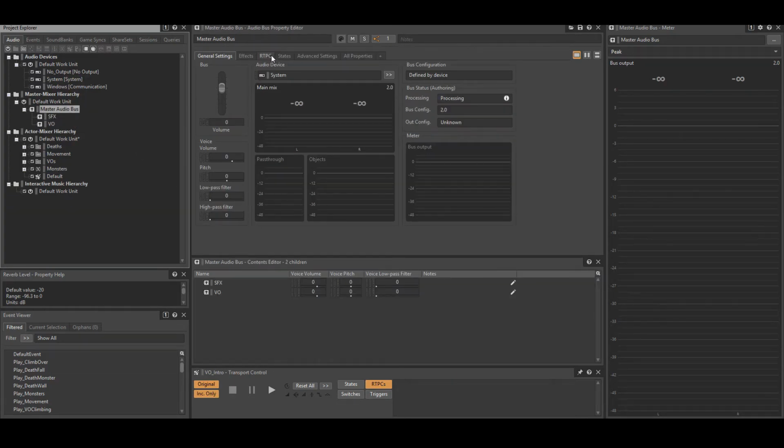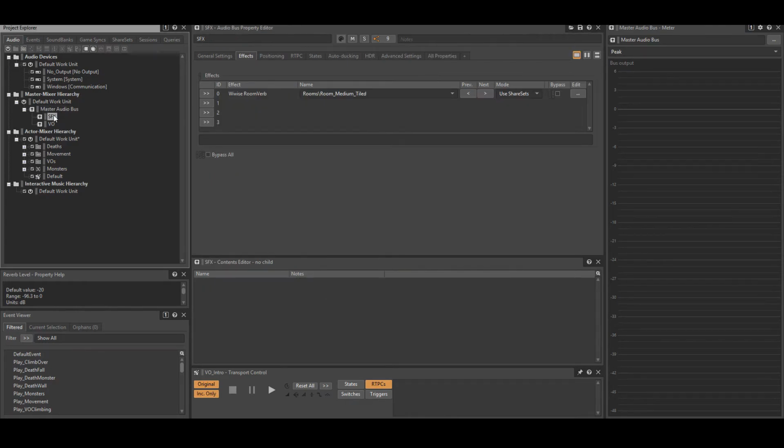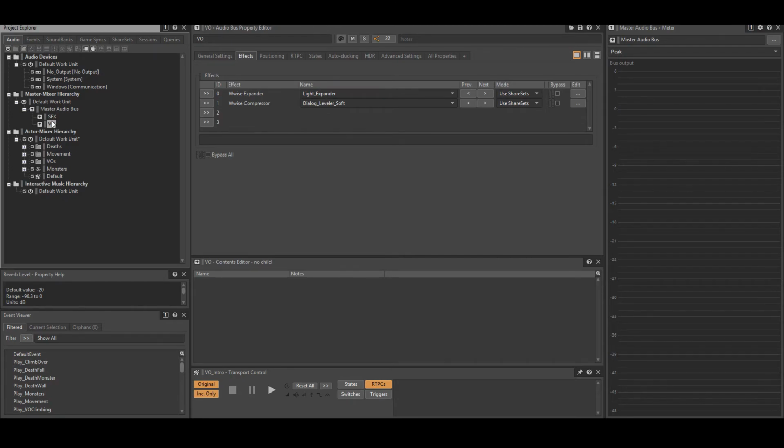As for buses, there is the Master Audio Bus, followed by a bus specifically for the general SFX, and a separate bus for voiceovers. The Master Audio Bus has a peak limiter, the SFX bus is acting as an auxiliary bus and contributes the reverb of the cave, and the VO bus has a Wwise expander and compressor.